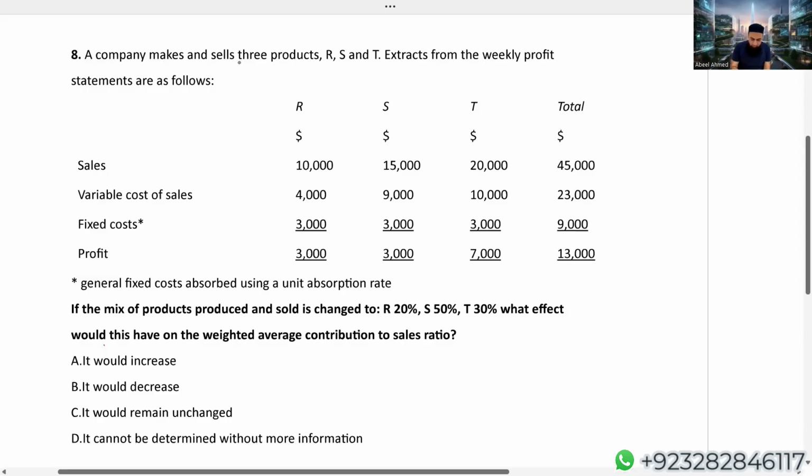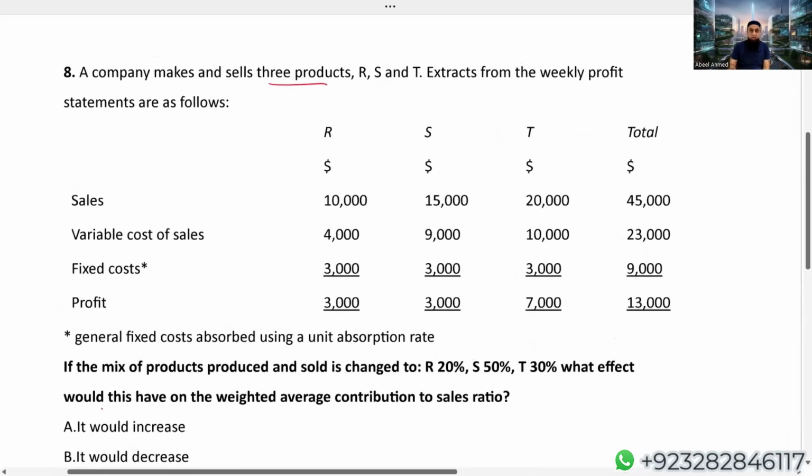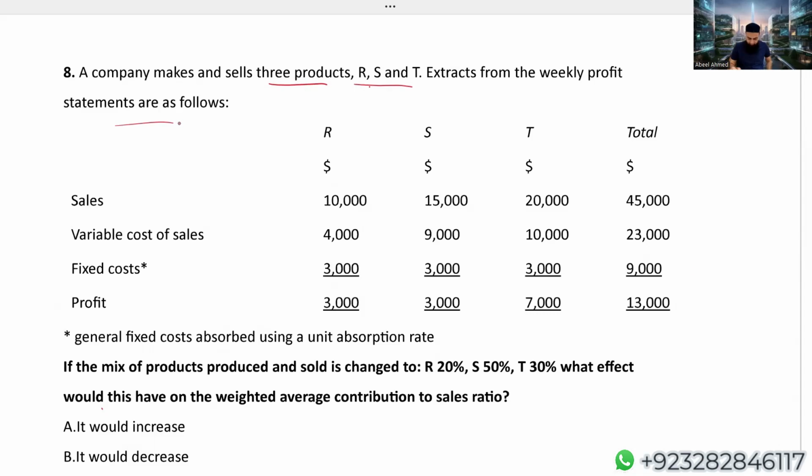A company makes and sells 3 products. And they have kept very simple names. I like this rather than difficult names. The names of the products are R, S, T. Extract from the weekly profit statements are: Sales is $10,000 for R, 15 for S, 20 for T. The total is 45,000. Variable cost is 4, 9, 10, total is 23.